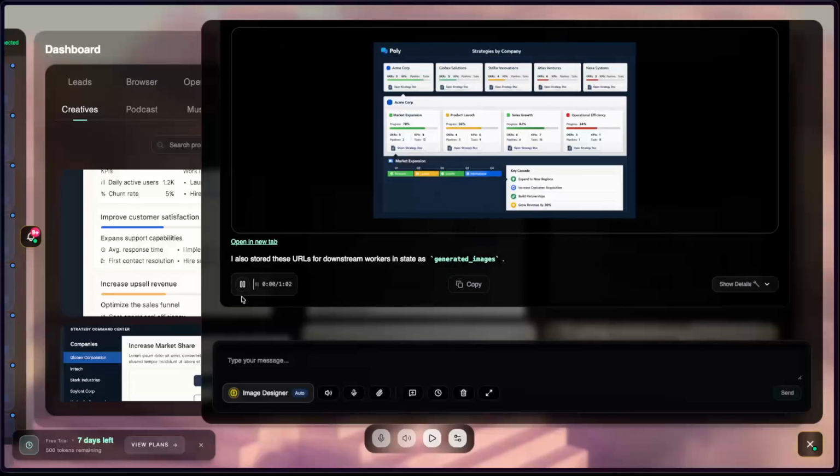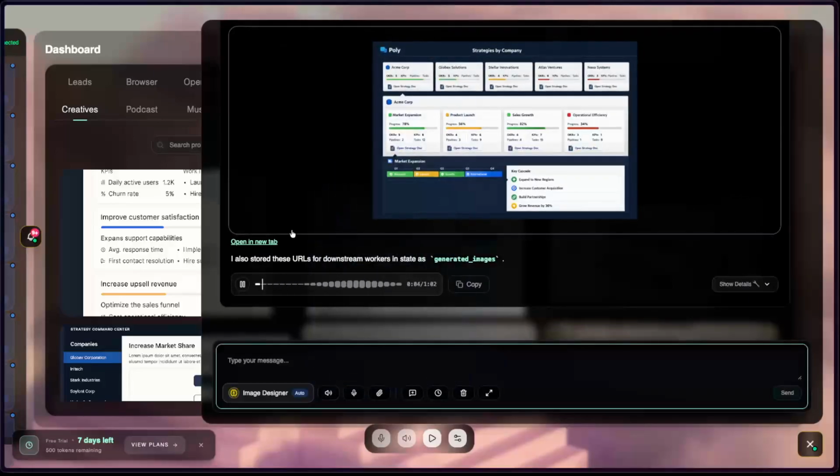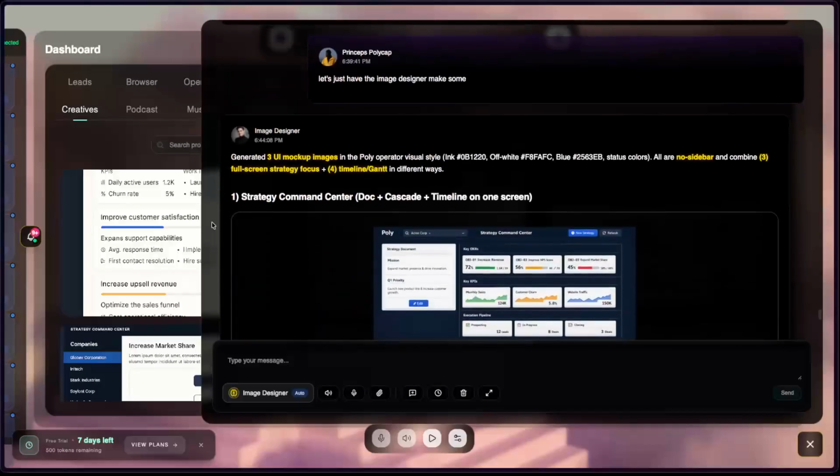You can also listen Generated to it, three UI be mockup able images to in the poly operator read visual it back to style. you. Inc hashtag Yeah. 0B12. So let's look at some of these.